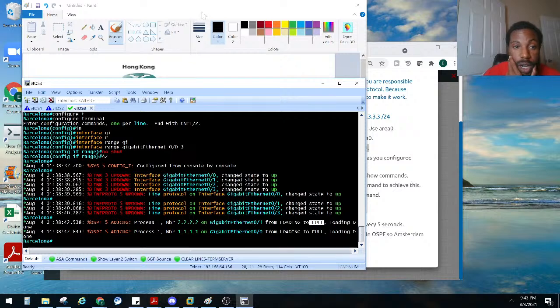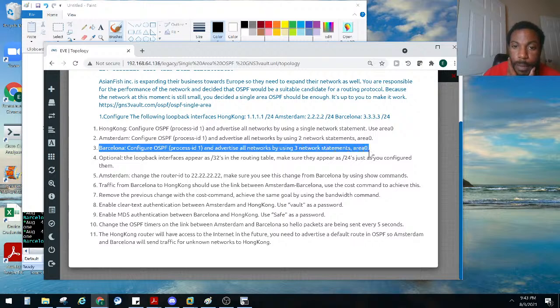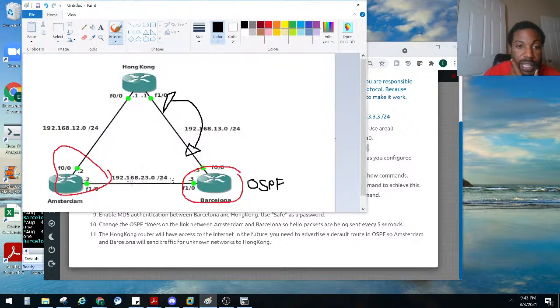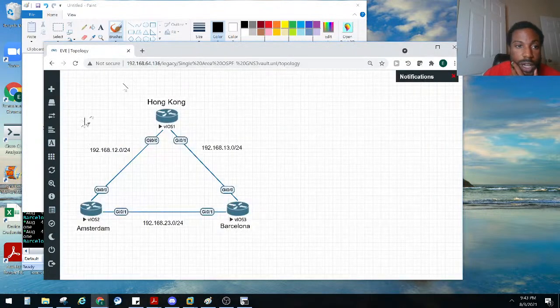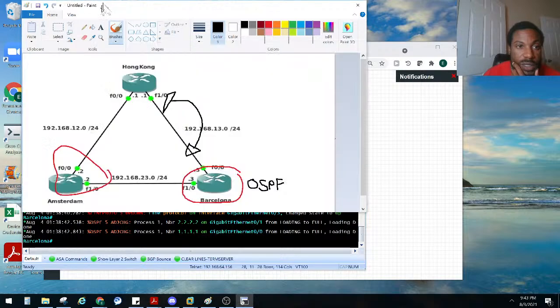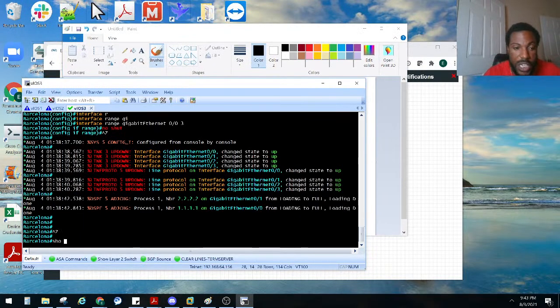Was that it right there? Yeah, that was step 3. Configure. We advertise all networks by using 3 network statements. So let's make sure we have 2 OSPF neighbors on this guy, and then we'll move on to the next step real quick. Where's he at? I got so many damn windows. He's right here, Barcelona. He should have 2 neighbors.